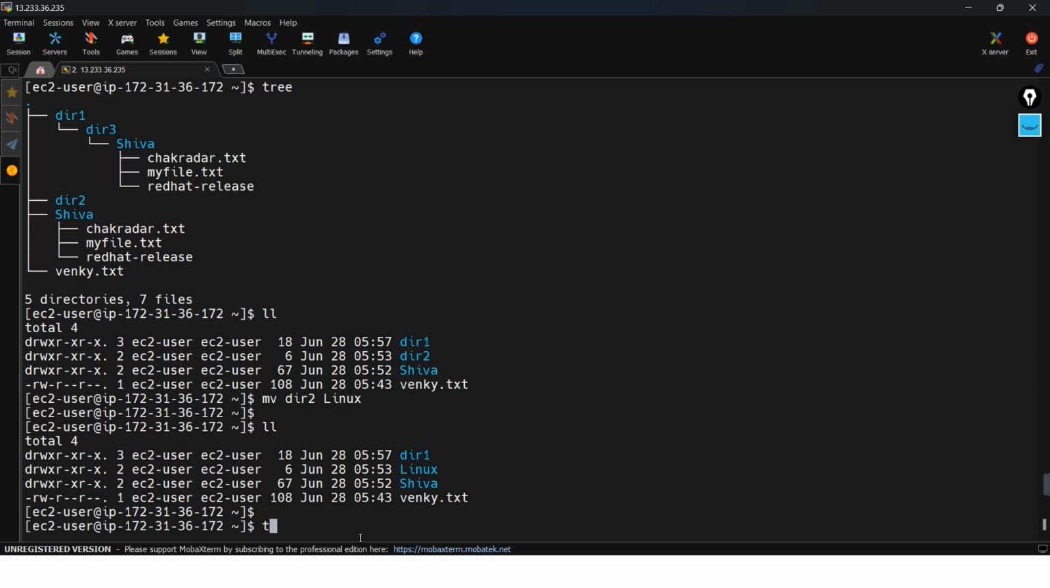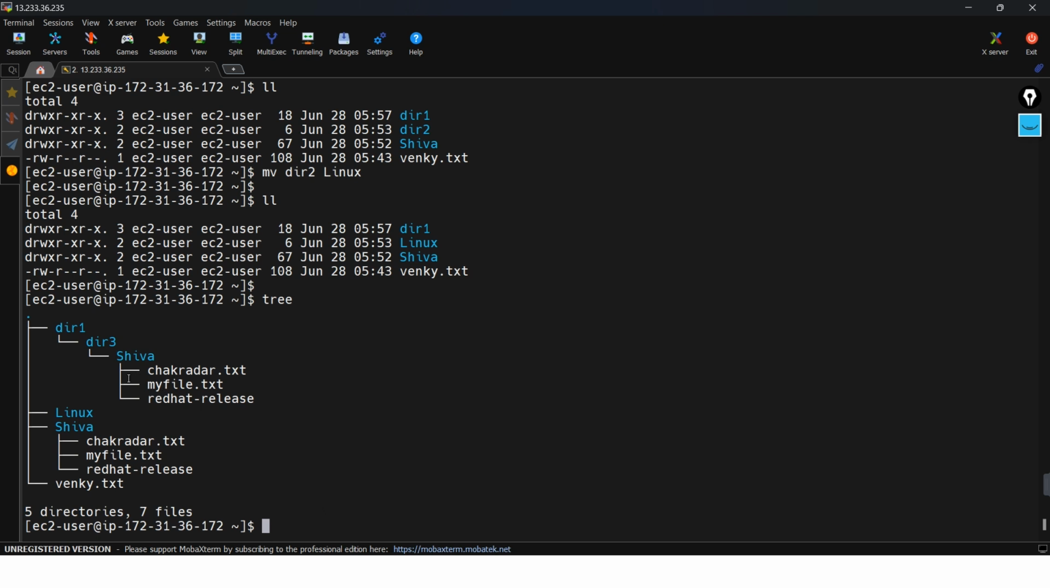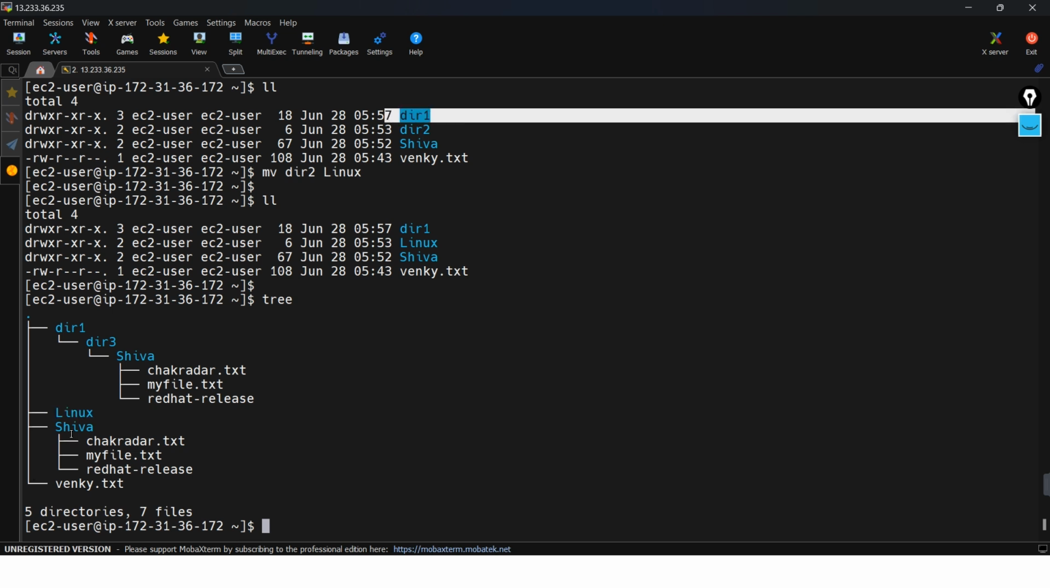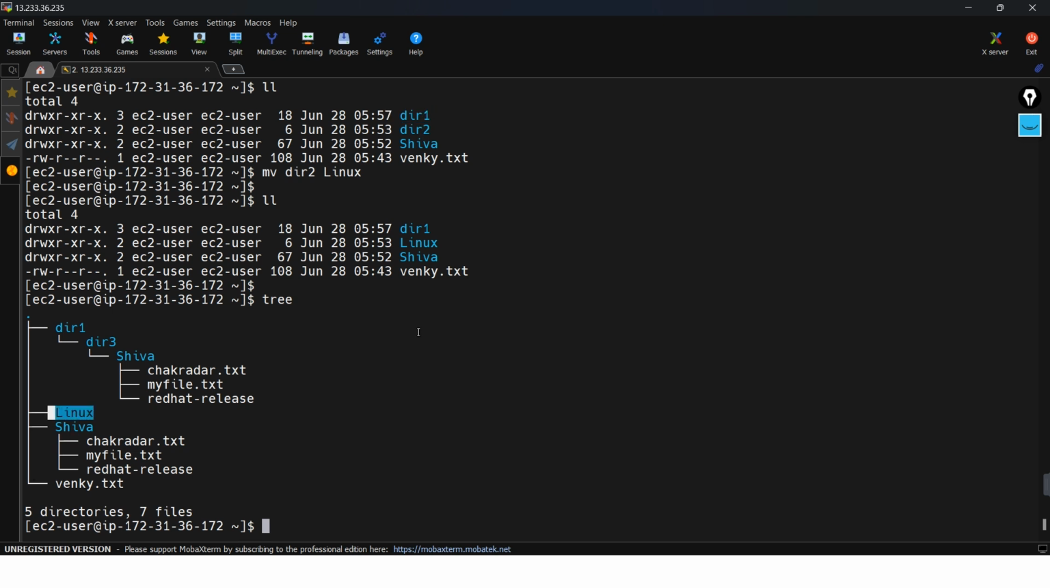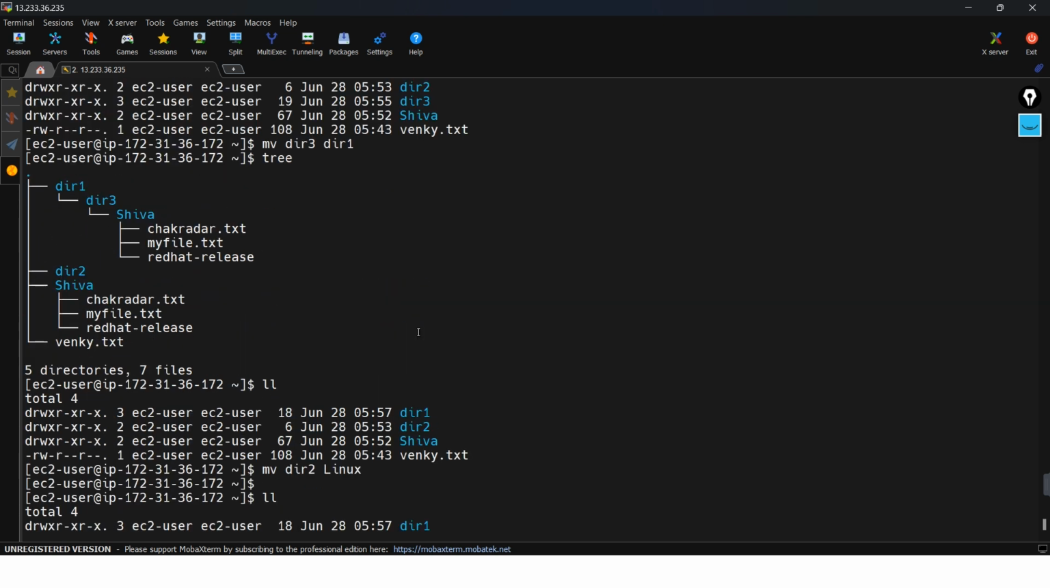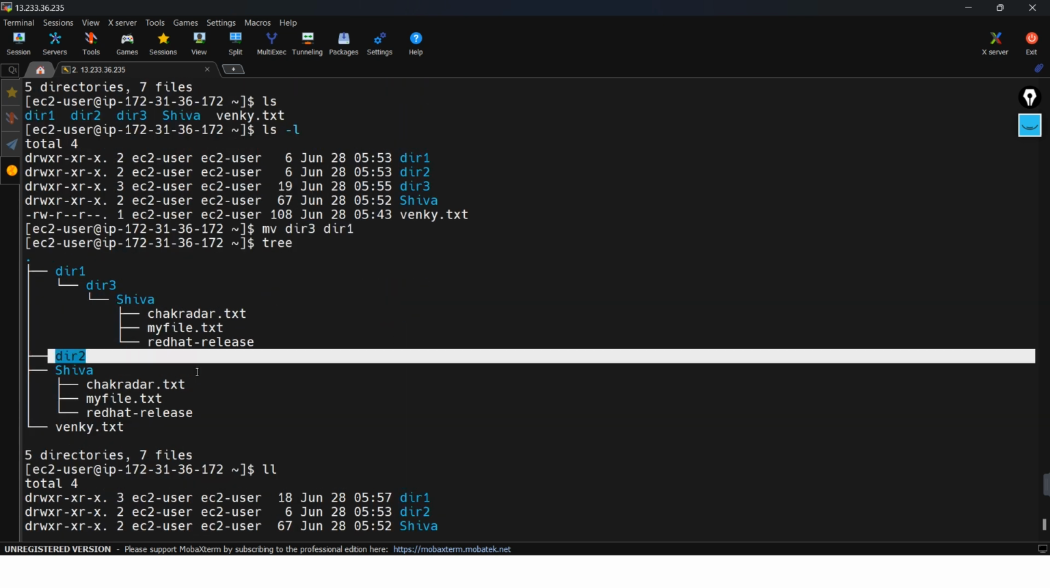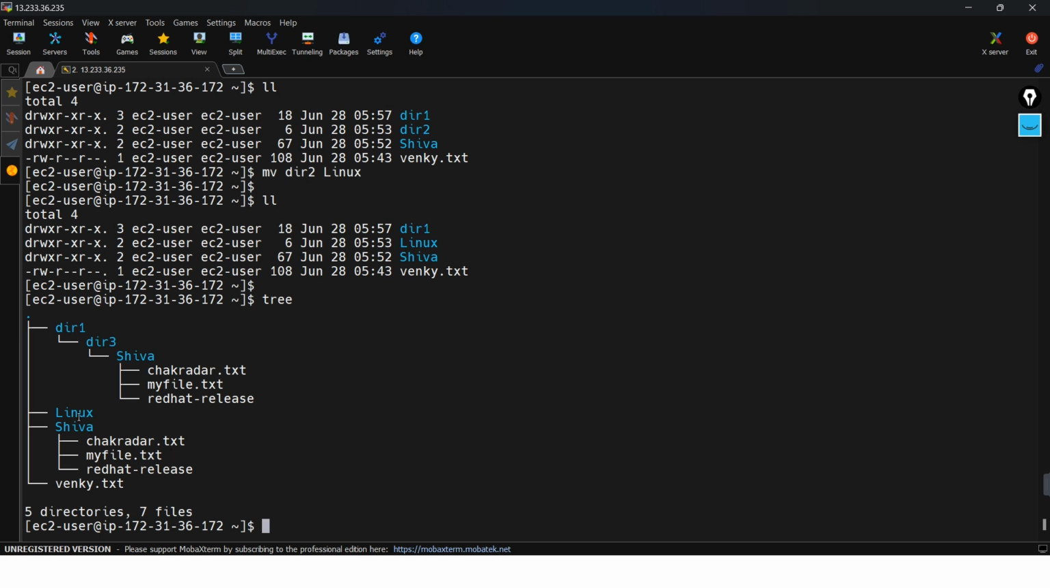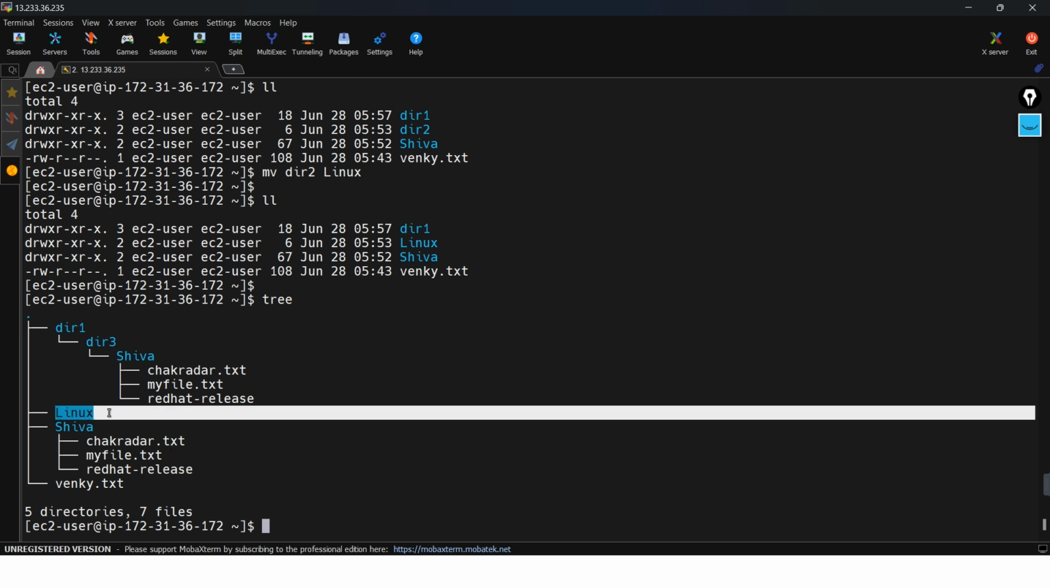If you use the tree command, your content won't be changed, because in dir2 there is nothing. So dir1 has content, and dir2 doesn't have any content. If you go up, you can see dir2 doesn't have any content. That's why there is no content here either, and it is renamed. So this is the way you have to rename a file, folder or directory.